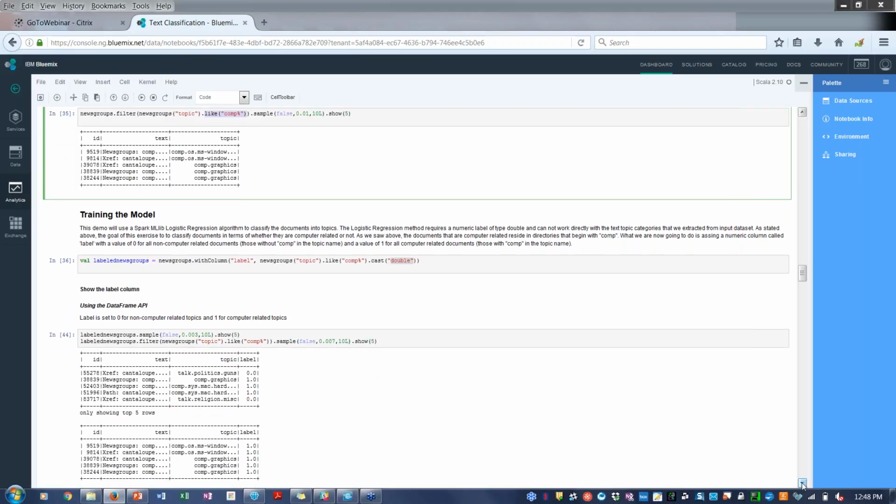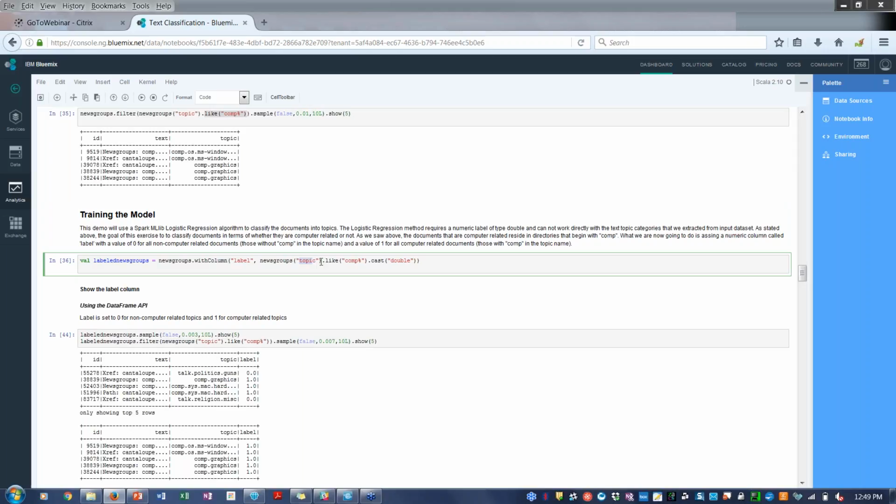So now we're going to move into training the model. And what we need to do here is, first of all, create a label. The label, again, was pulled from whether this topic right here contained the word comp. So here we're just looking at the topic and saying, does it have comp in it? And if it does, this operation will return a 1, and if it doesn't, it will return a 0. This is because logistic regression requires numeric labels, it can't work with text labels, and it also requires them to be of type double. So I have to cast that result as a double.